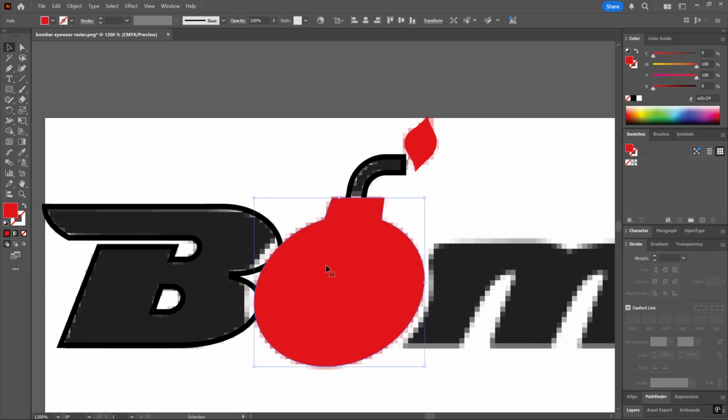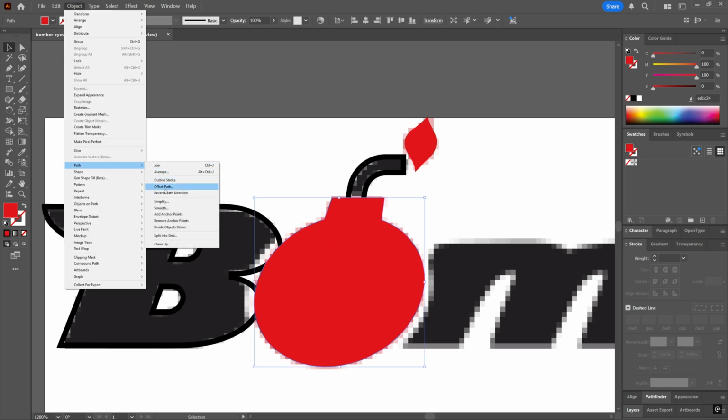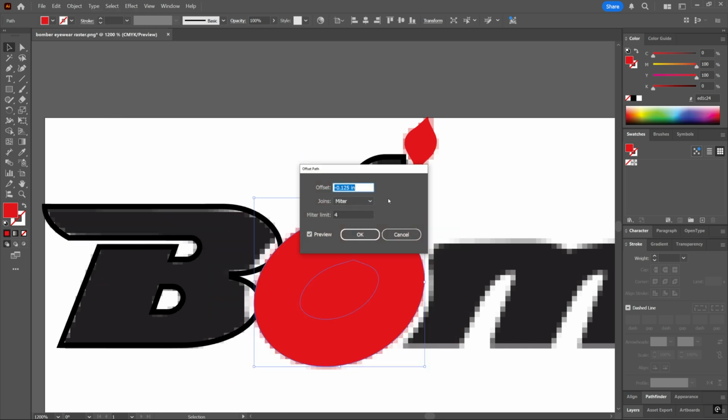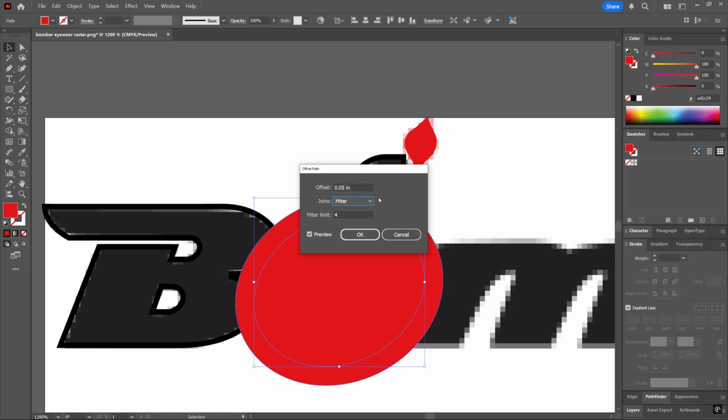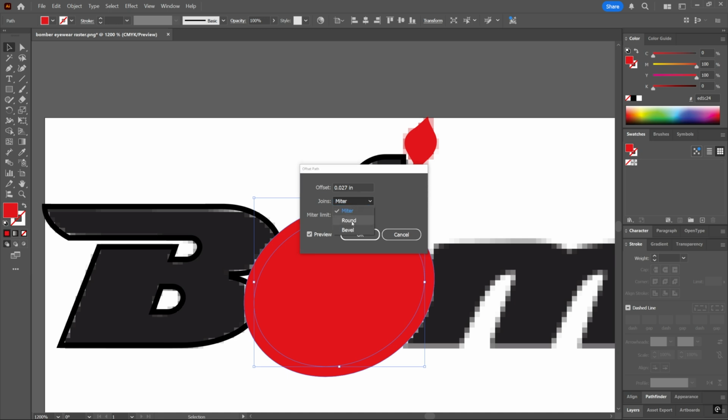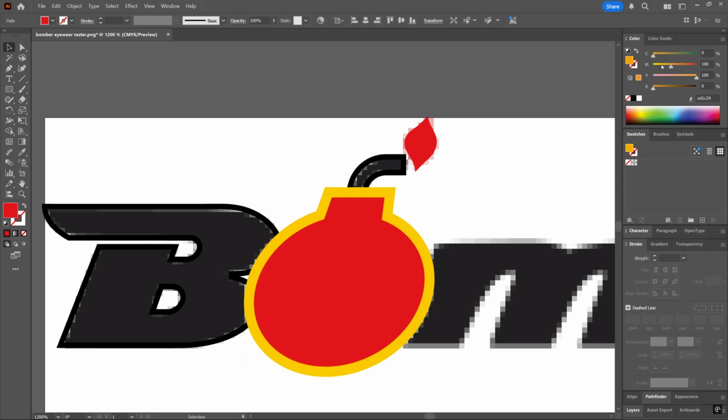So let me just select this, and I'll go Object, Path, Offset Path, and I'm going to kind of guess at what this would be. Let's say 0.06, 0.05, 0.04. I'm just going to go until I bet 0.03 is it. Yep, 0.02 is a little bit too small. 0.025, maybe 0.025, 0.03, 0.027, somewhere in there. It doesn't matter what the setting is here when it's round, but you might need to change this to round if you're dealing with something that's got a square edge to it, but the border around it is round. If not, just leave it on miter. And then make sure preview's on, hit OK. I'm going to go ahead and change the color of this to yellow so I can see it.